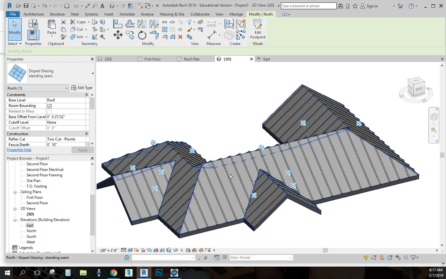Once you get these done, post your example of your finished roof onto Classroom.